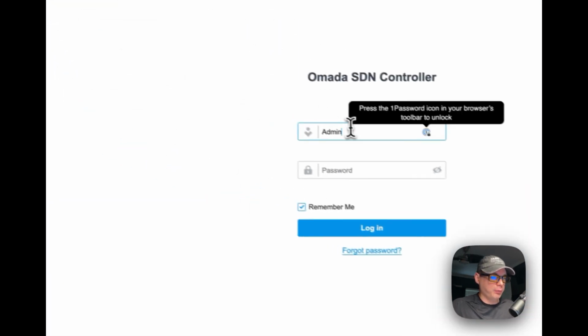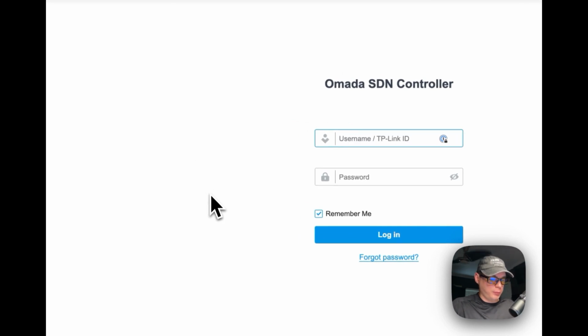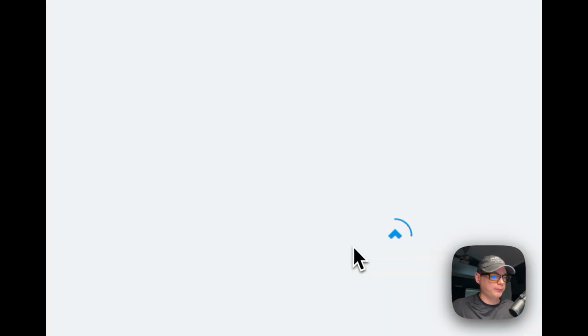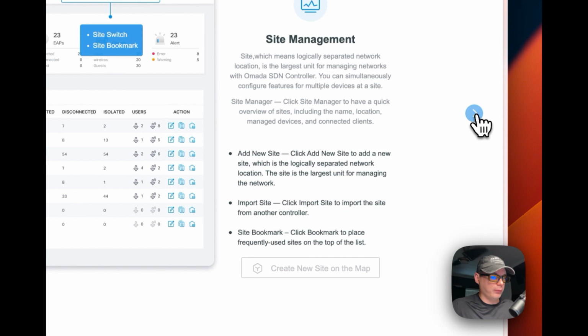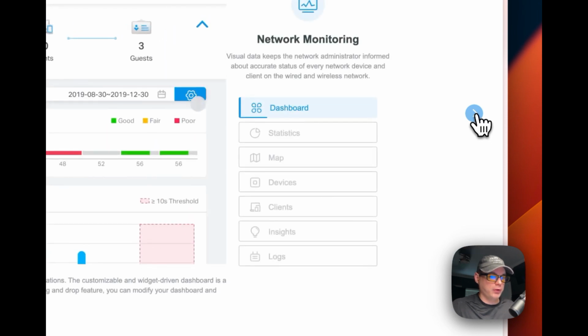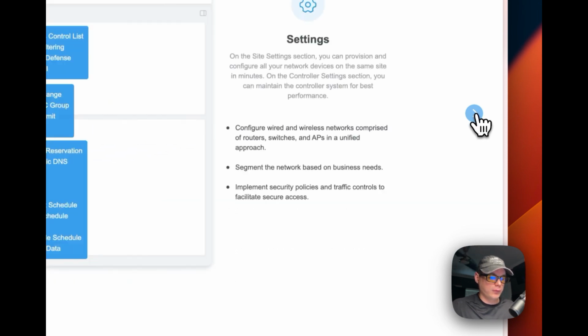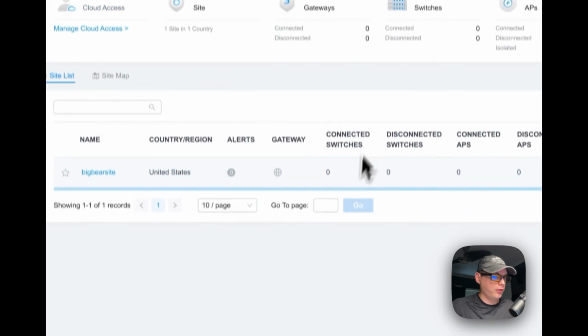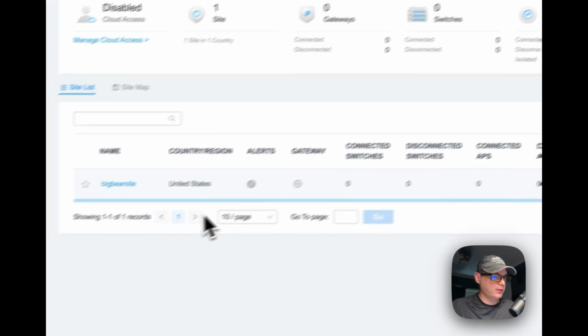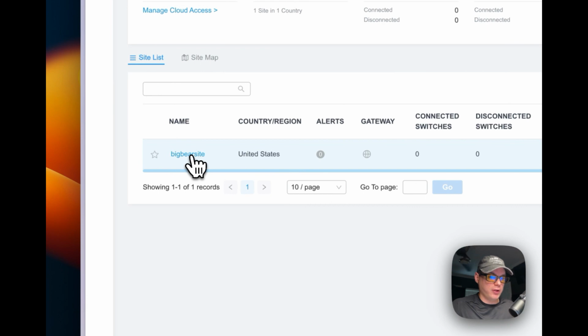And now we can put our administrator name in. So I'm going to put Big Bear. And then I'm going to put my password in. And then log in. There we go. I'm logged in now. So it gives you this little cool prompt to go through and you can learn how it works. And then tutorial finished. And it's starting to configure your network. So here we go. We're in it. And it's running off your Casa OS.